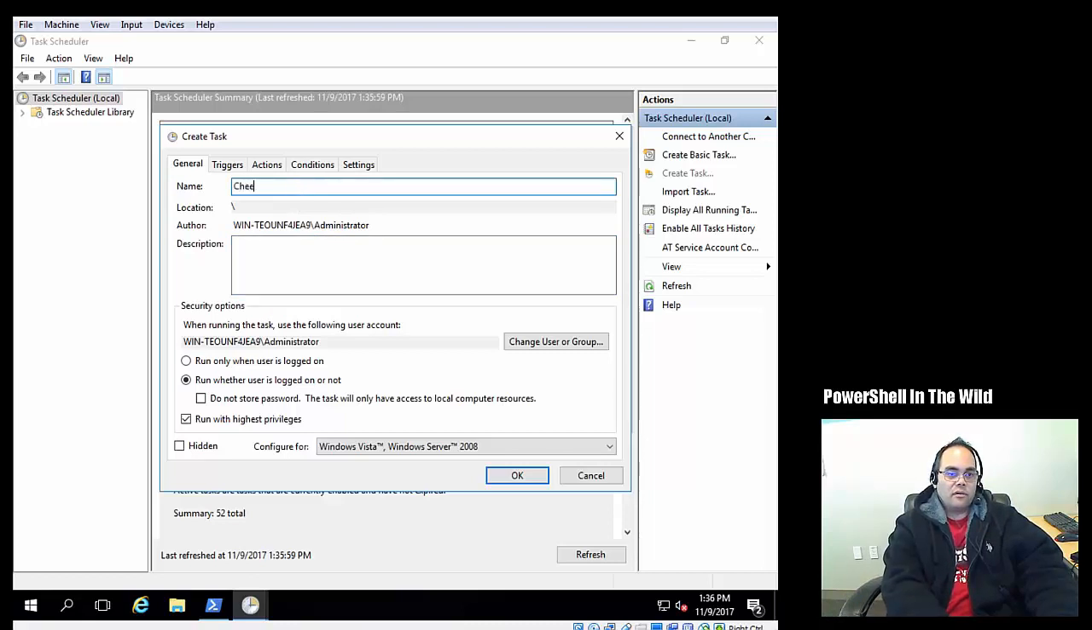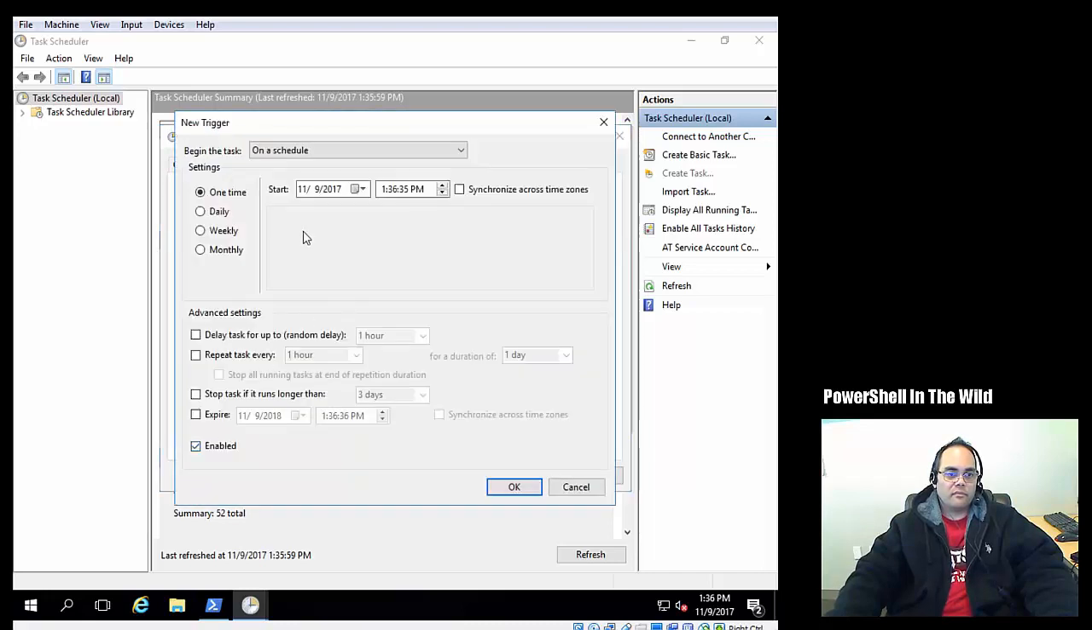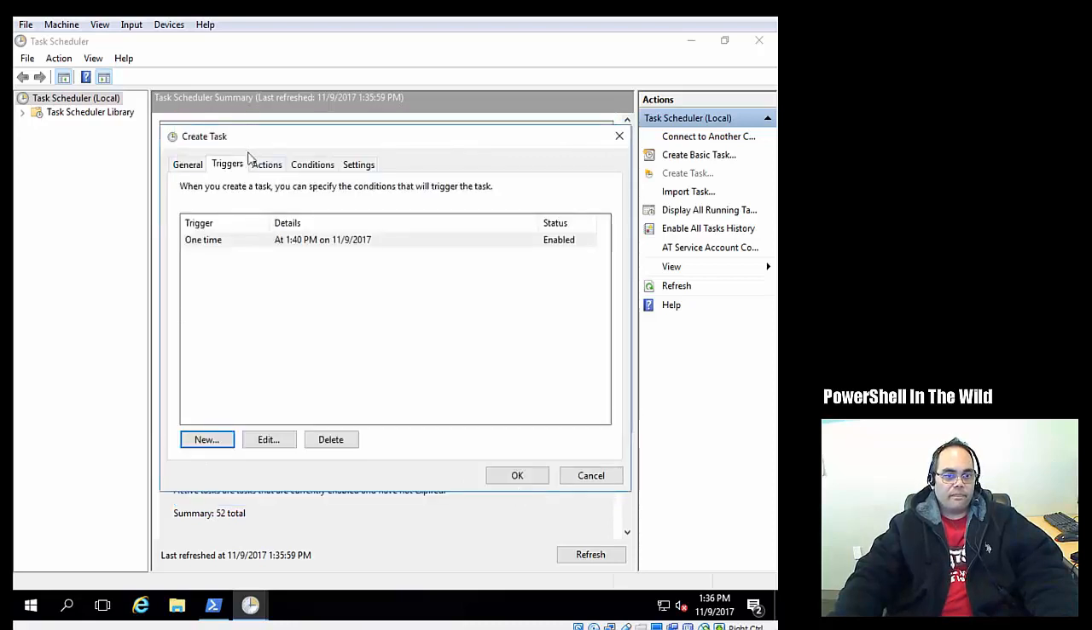We'll name it WS usage search UI, for example. Triggers. Let's do it one time and let's do it at 1:40, okay? Gives a little time to finish creating this task. Alright, task is enabled. That's important to check that box. Okay. Actions.